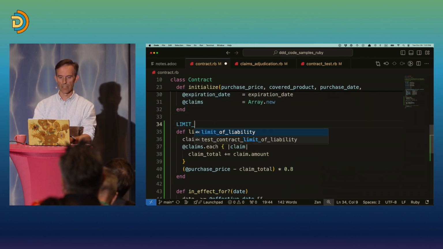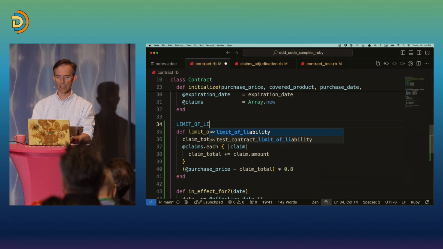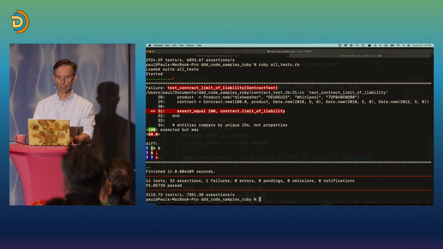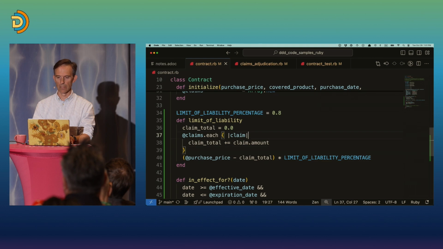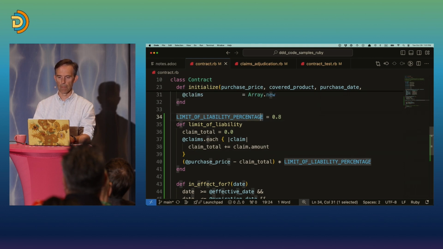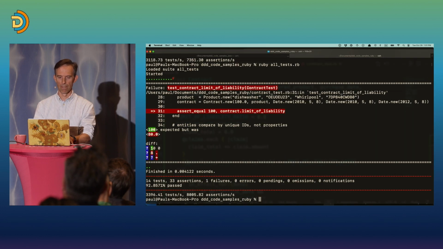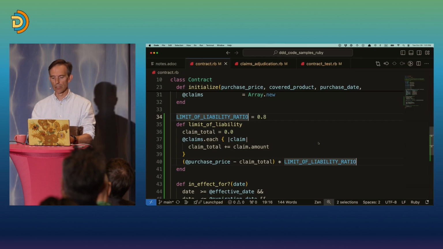So we've got this limit of liability language, so let's at least make a marginal improvement. That's probably not the best name for that constant. What should we call it? Proportion, ratio. Okay, thank you. So now we have this, and we have this case.